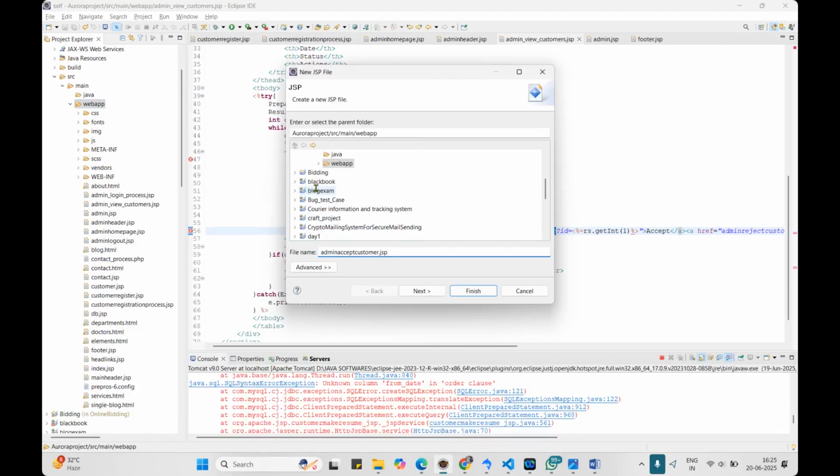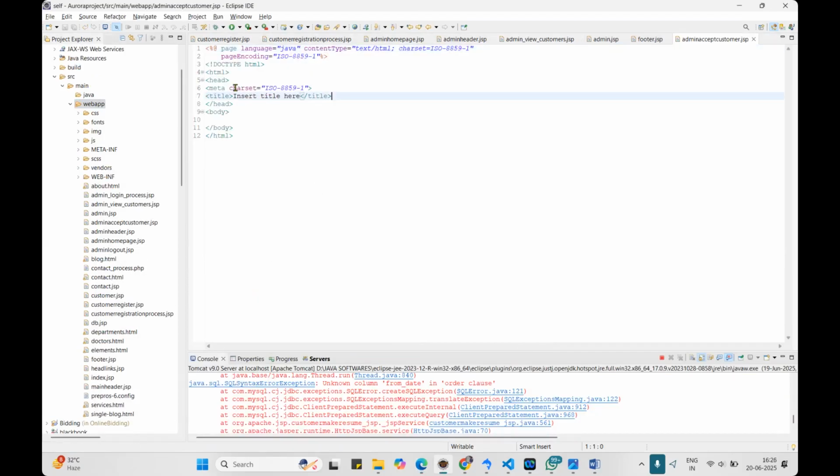Admin accept customer. So here what we need to do, this is a backend process. So I'm just including the headlinks.jsp. Okay, so the body, I want to connect with the database because I need to change the status of the particular customer from pending to accepted.